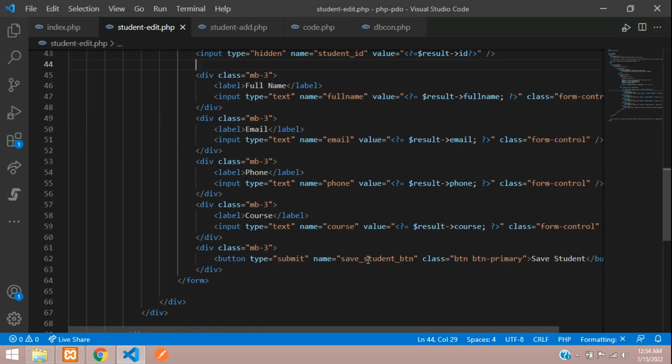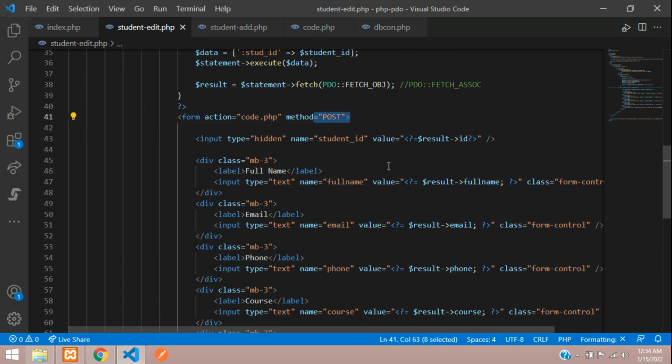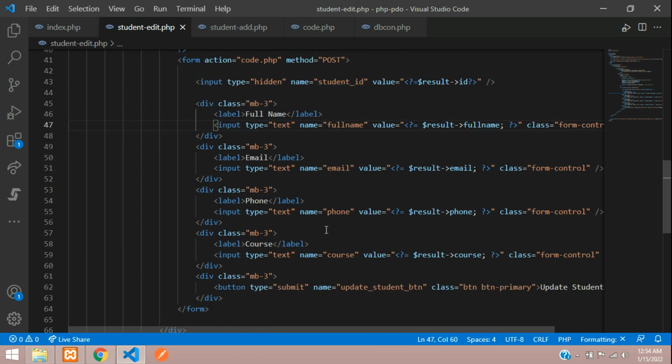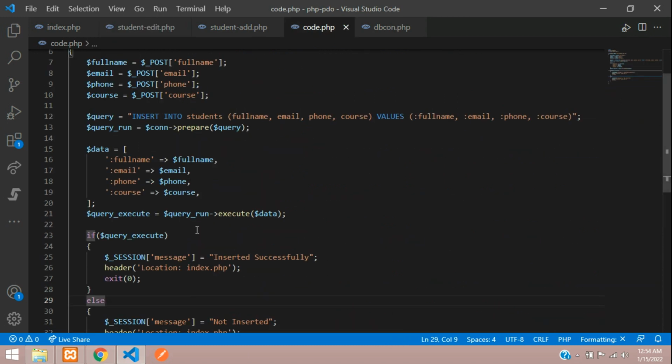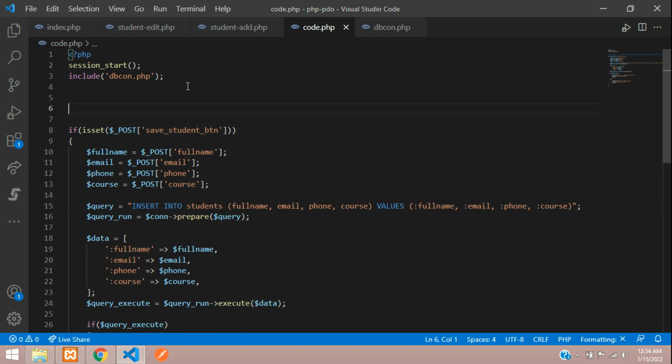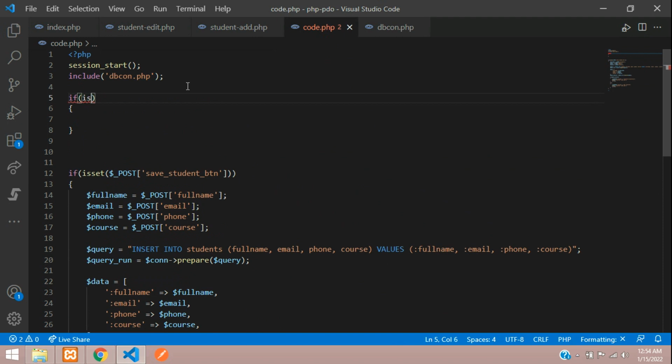So now guys, when you submit the data, which means update student, so now let's tell update student button. When you click this update student, it goes to code.php with the post method, and it will take all the input field names with the values. So yes guys, let's go to code.php and start with the code. Now let's begin with if condition, where isset function with the method post, update student button, and the input field names we have to get.